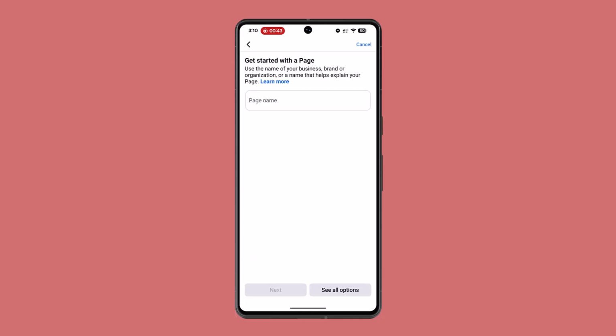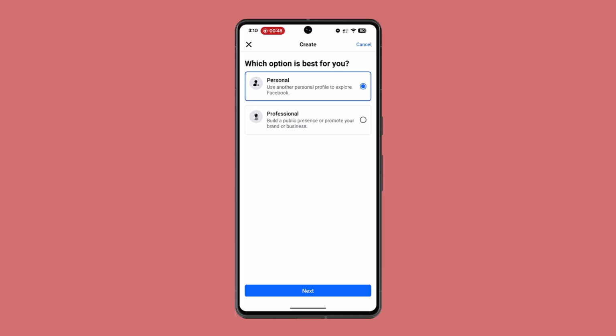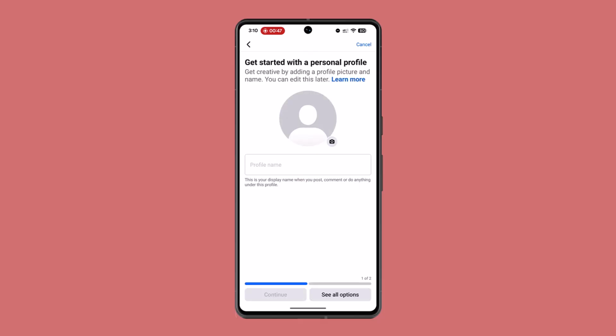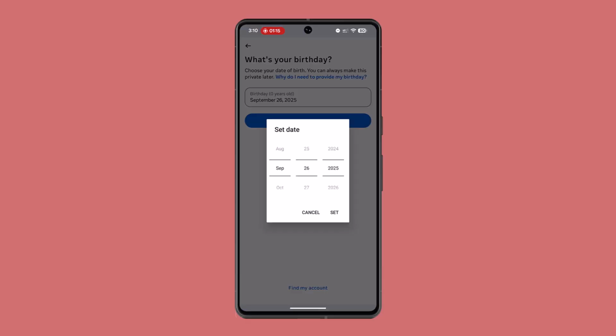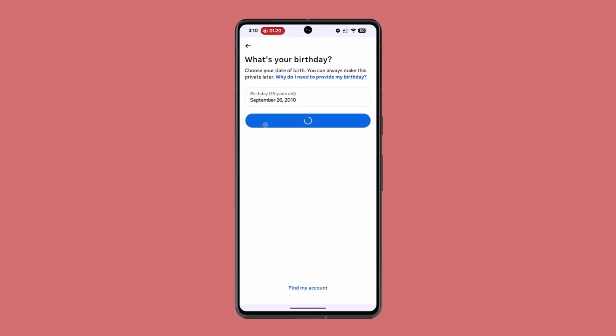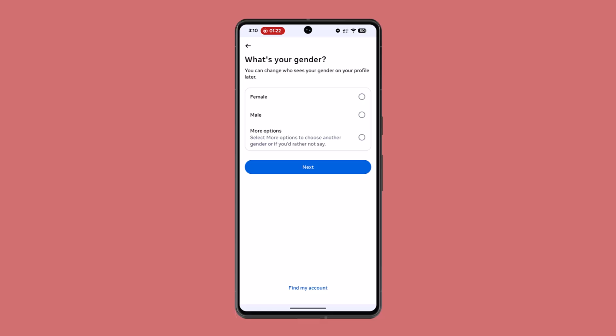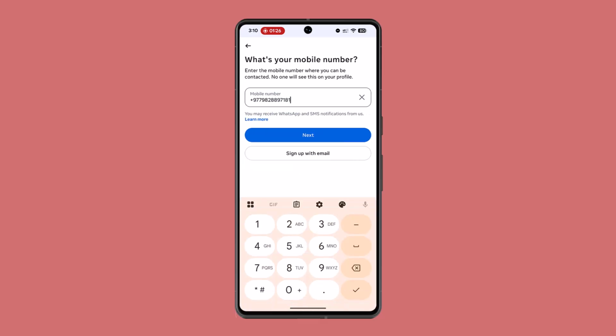As you've done that, you then need to go ahead and type in your first name, last name, all that. So type in your first name, last name, tap the next button. Select the date of birth according to your age, tap on the next button. And you want to go ahead and select your gender and tap the next button once again.